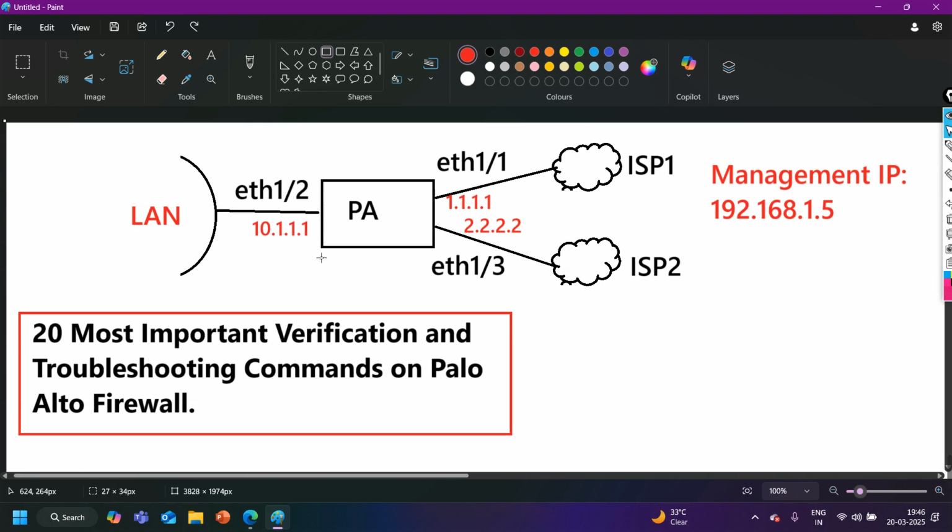So first thing is how I will access the firewall in real time. Guys, in real time, you are going to access your firewall through PuTTY. You will use PuTTY for the CLI access, or maybe you will have web interface access, right? GUI access. So generally to configure Palo Alto Firewall, we are using the web interface, GUI interface. But when it comes to troubleshooting and verification, then CLI is the best option, right? We are always troubleshooting the issues through CLI only.